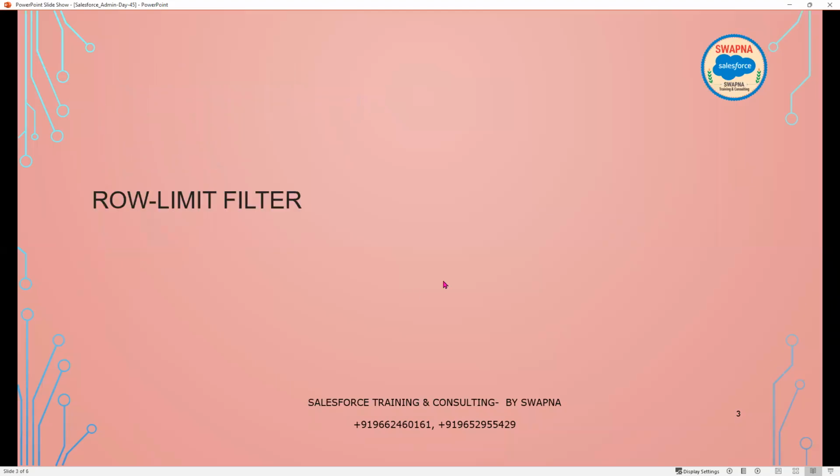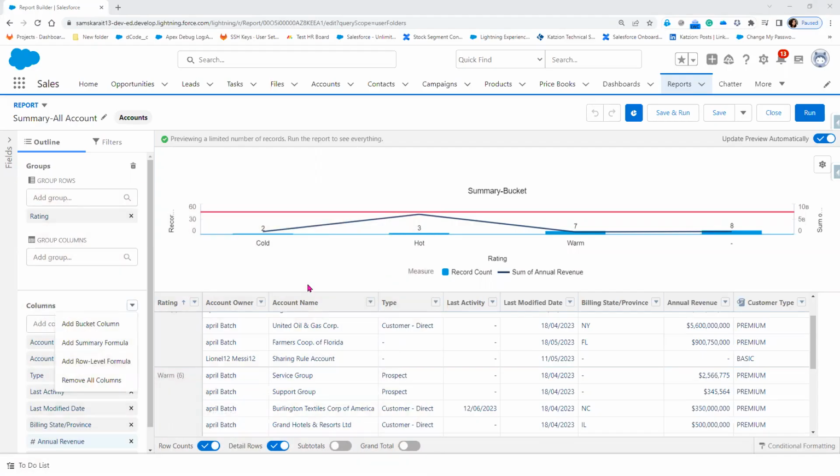Row limit filter, row level filter. So what is row level filter? Row level filter is in case you wanted to apply at the row level. For example, let's take here. Now you wanted to apply a row level here wherever the type is equal to customer, that you wanted to bring all the customers into one. Now let me show you that.